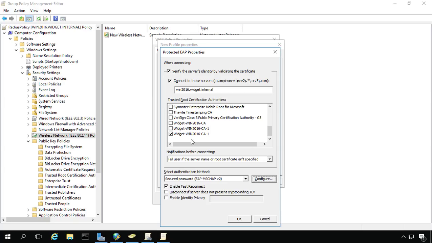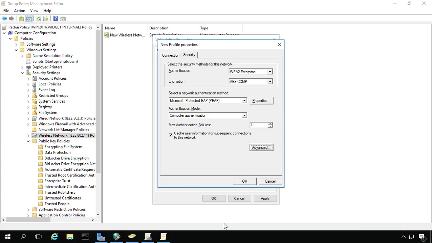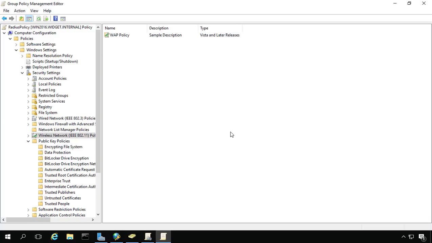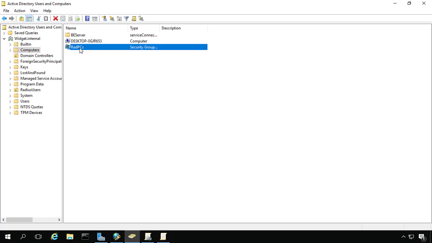There's nothing else to check, so we'll just go ahead and click OK. And now we'll click OK on this box, and we'll apply it, and click OK once again. So now what happens when we have a computer that's joined to the domain that is a member of that group that we created in Active Directory, we add those to the RAD PCs group, then they will automatically get that policy applied to them. So let's go ahead and switch over to our workstation and we'll try to connect.